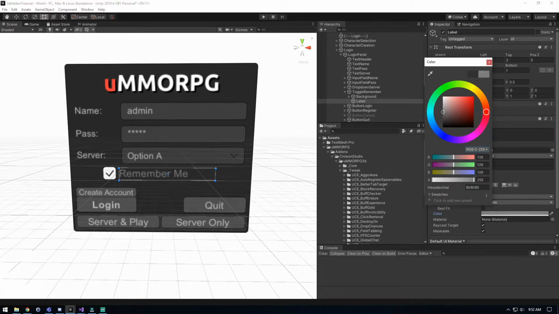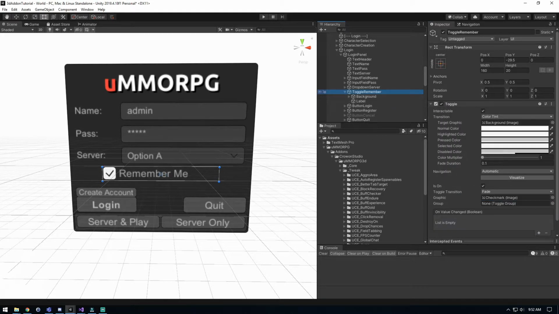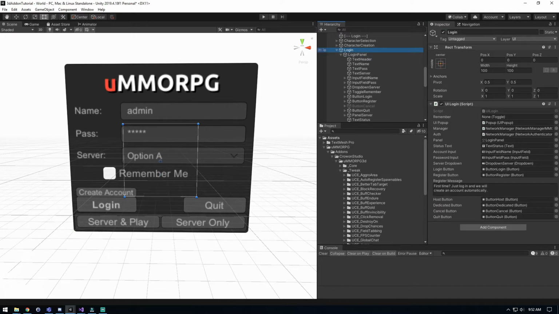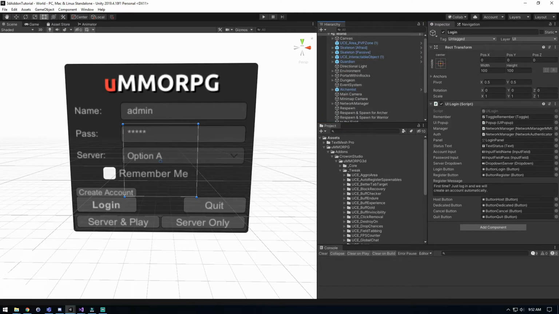Give it a color that's close to match. Right about there looks about right. Then I can collapse that one up. I'm going to make this so it's not checked on by default. Someone has to actually check it. Then I'm going to go to login up here at the top, take that toggle remember and drag it onto remember here. Go ahead and save.